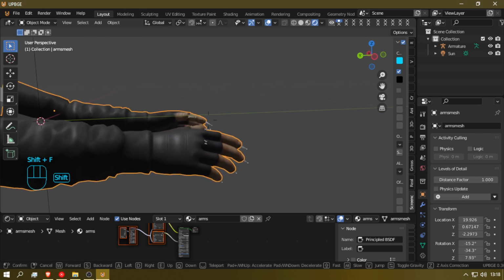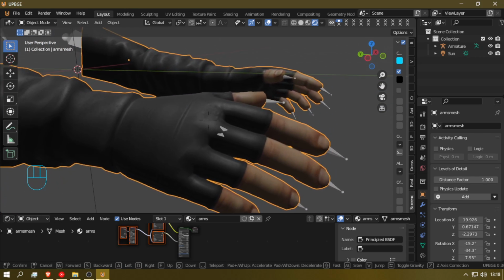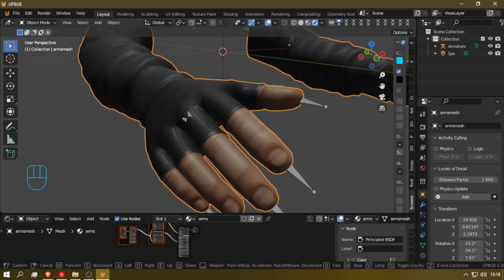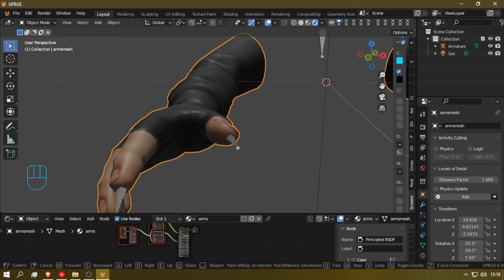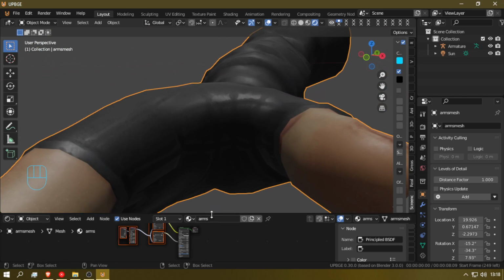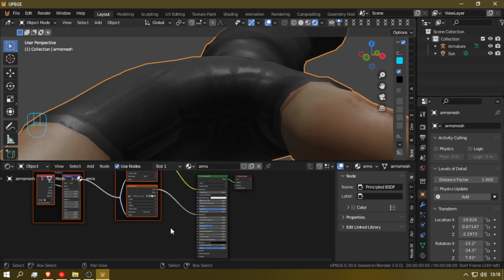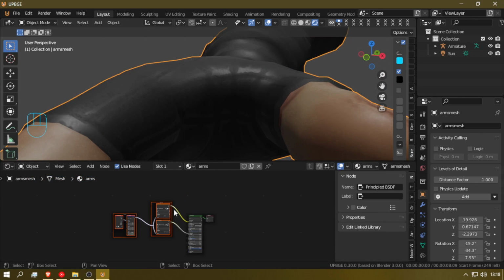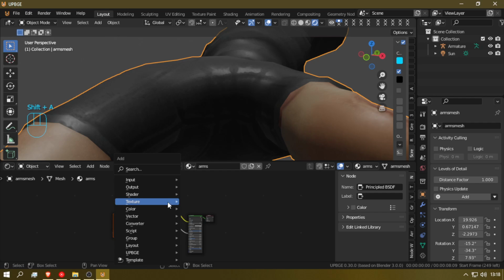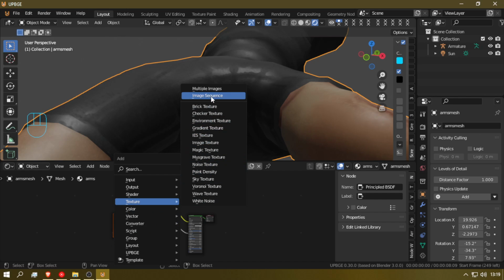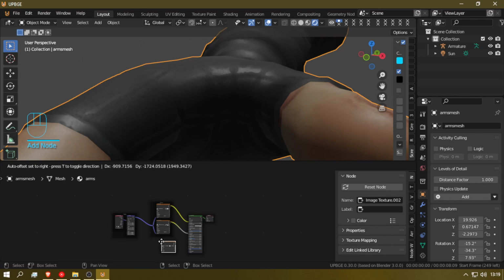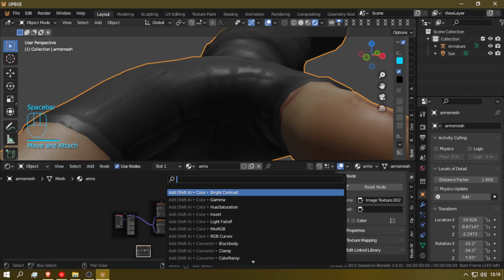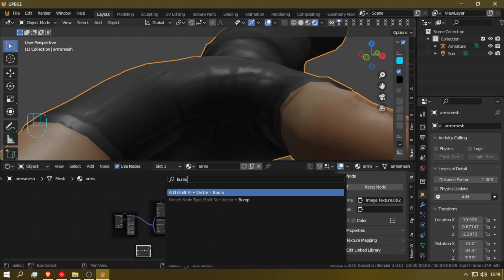I got some cool looking first person hands, arms. But for some reason I don't have a bump map. So let's just do that manually by pressing Shift A, texture, image texture, and then spacebar and search bump. Not bump, a vector bump.